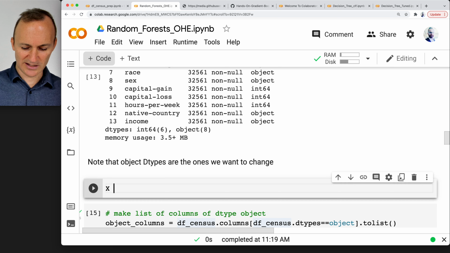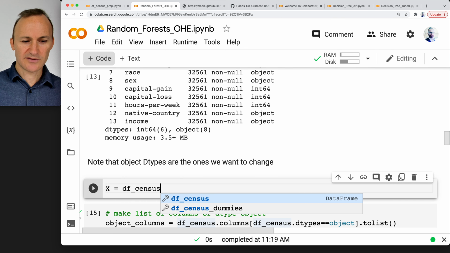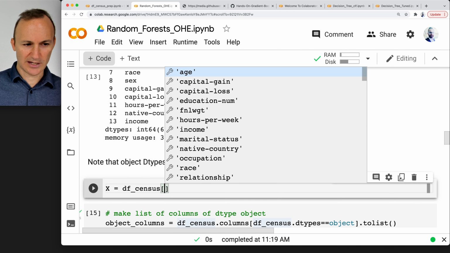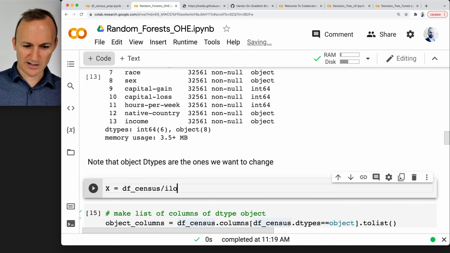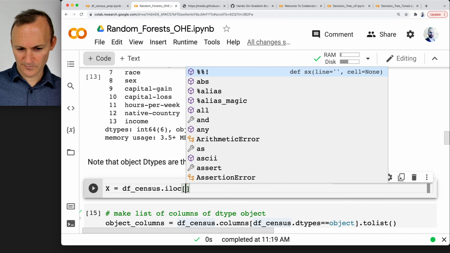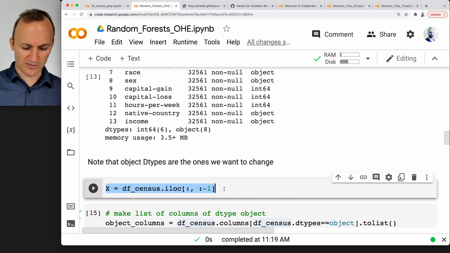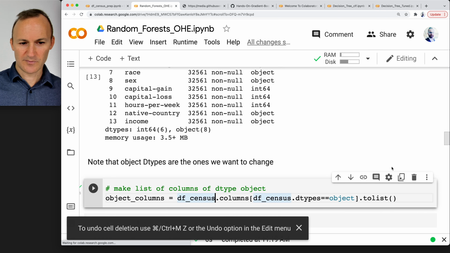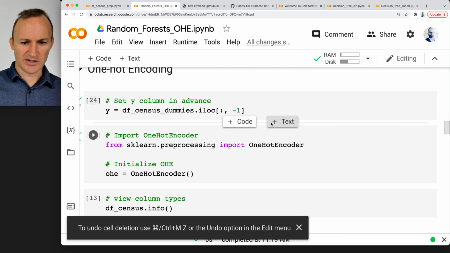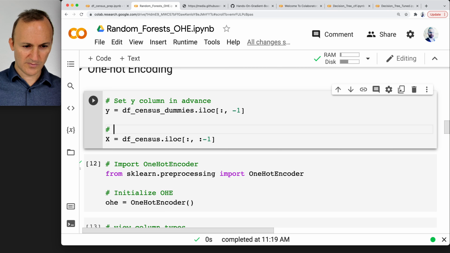Let's do changes. So X would equal df_census. Well, it's all columns except for the last one, right? That's how we usually do it. So it's .iloc, and again, all rows, all columns except for the last. And now that I'm doing it, why don't I just put it with the Y? I think these are always kind of fun when it's a little all over the place. It shows you different ways that people can do anything. Also set X columns in advance, you could say.